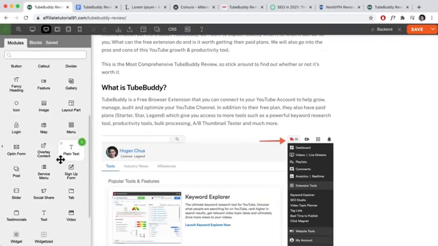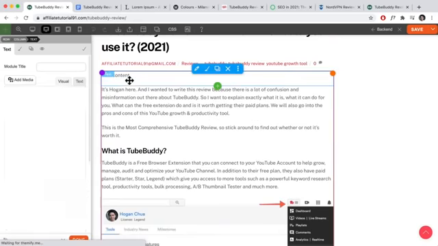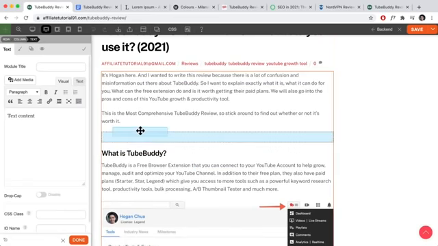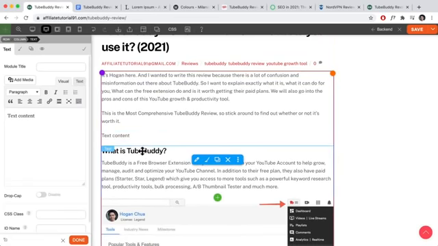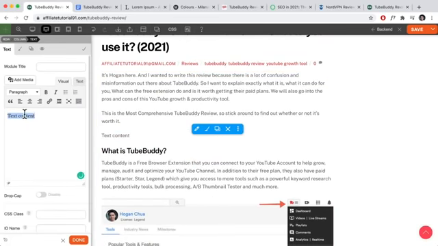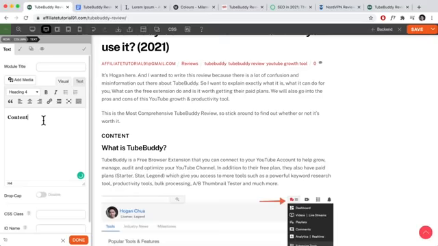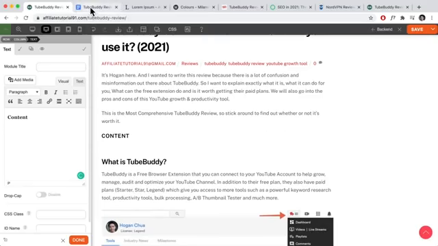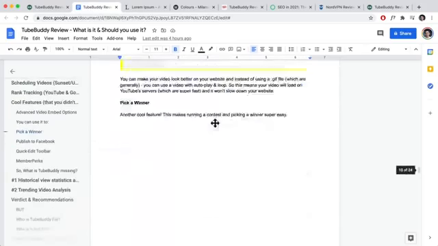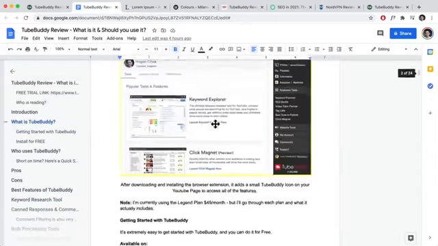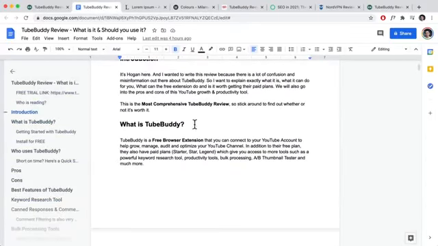We can drop in, let's say, a text module. Let's say we want to drop it over here. Oops, let's move it back. Okay, so just above what is TubeBuddy. Over here, we can label this content. Let's change it to heading 4, like that. And then what we want to do is look back at our article, and we can start adding in all the different sections. So for example, what is TubeBuddy?